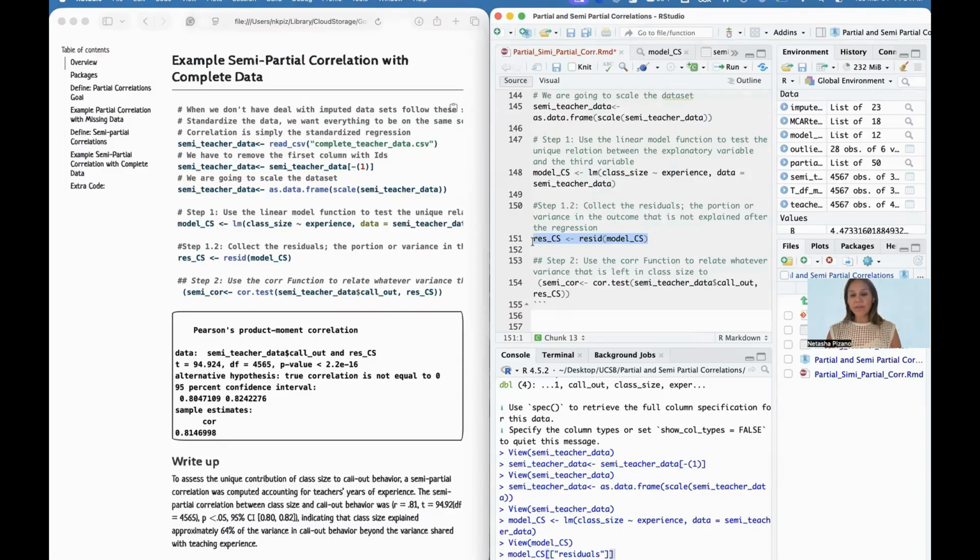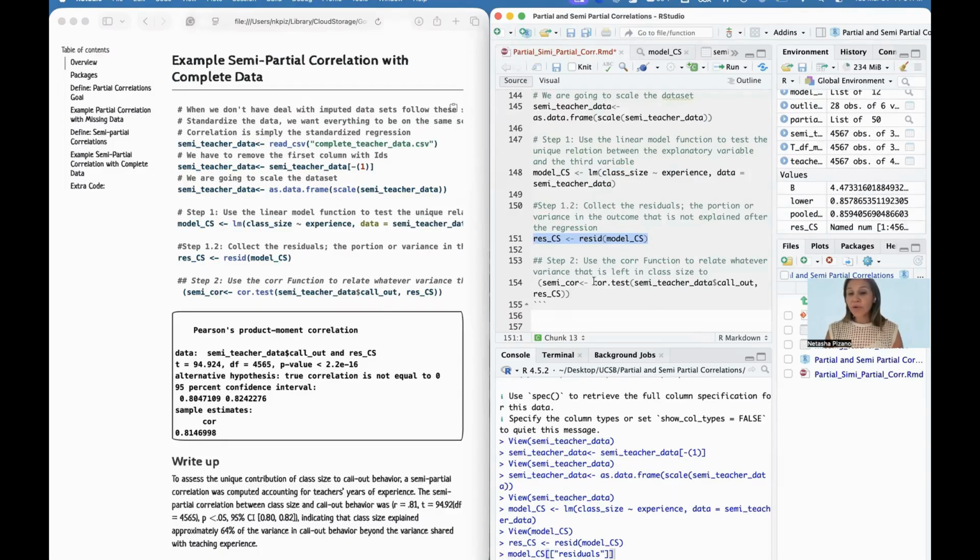And so I'm going to do that. And then I'm going to use the cor.test function. The cor.test function is going to give me Pearson's product-moment correlation information. And you're going to see that I'm going to get a t statistic, a p-value, degrees of freedom, and confidence intervals, right?